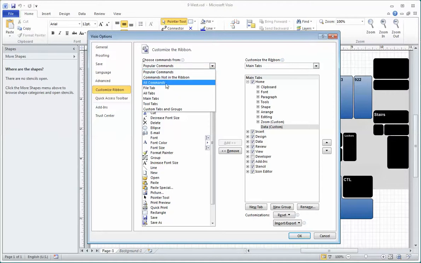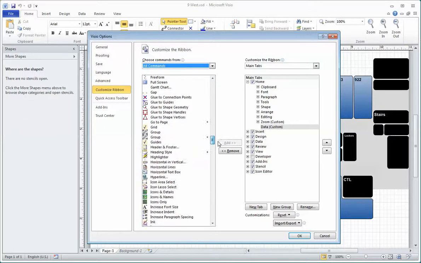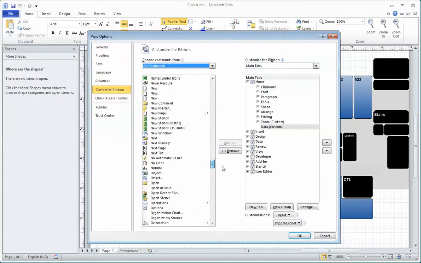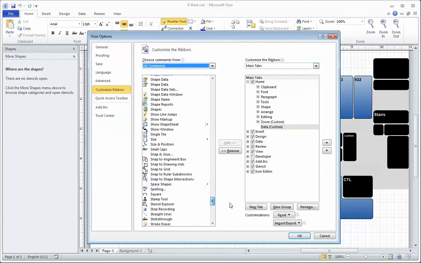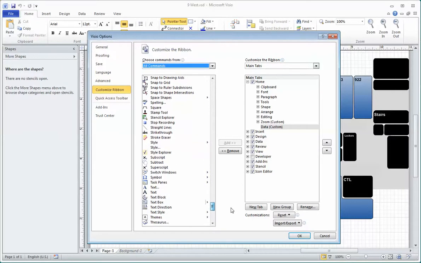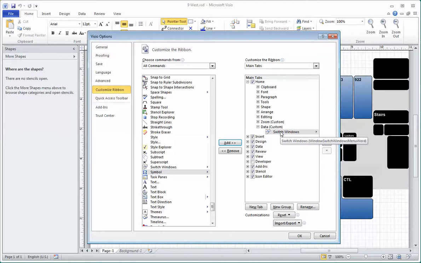So the easiest way to do that is click on all commands, scroll down to the switch windows item. They're in alphabetical order, so you just have to find it in the list. So we're going to go ahead, and data is already highlighted. We go ahead and click on add. Now switch windows has been added.